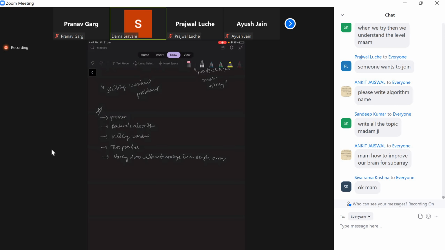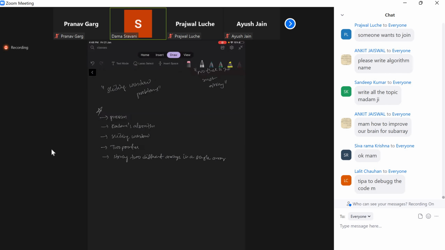Ma'am, how to improve our brain for subarray? See, for any other topic, and if you ask in particular about subarray, I would say you have to continuously solve problems. You have to solve multiple problems. You have to code them basically. Once you code them and debug your code, you'll understand your mistakes. Yeah, probably I'll write the algorithm names at the end of the day. Just remind me if I don't write every day. I'll write it at the end.